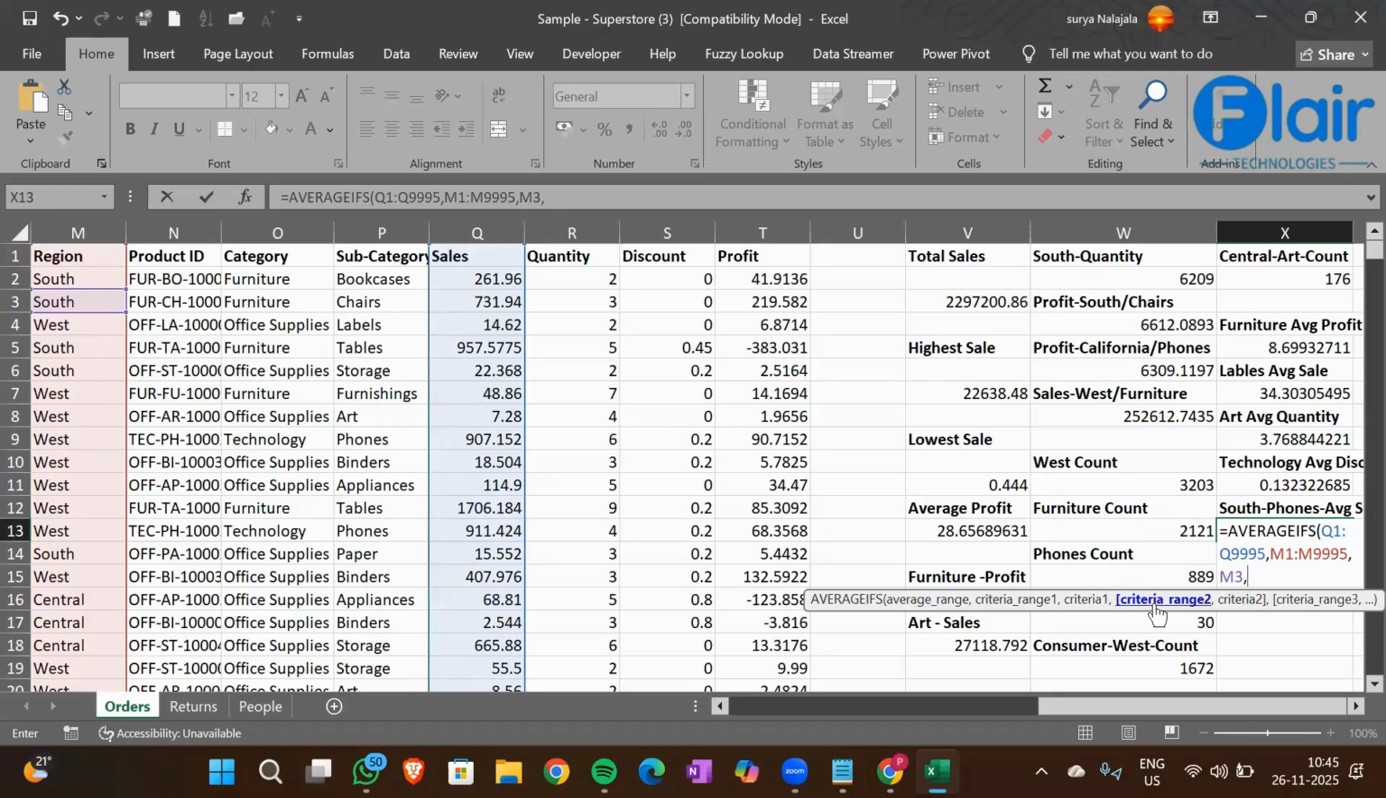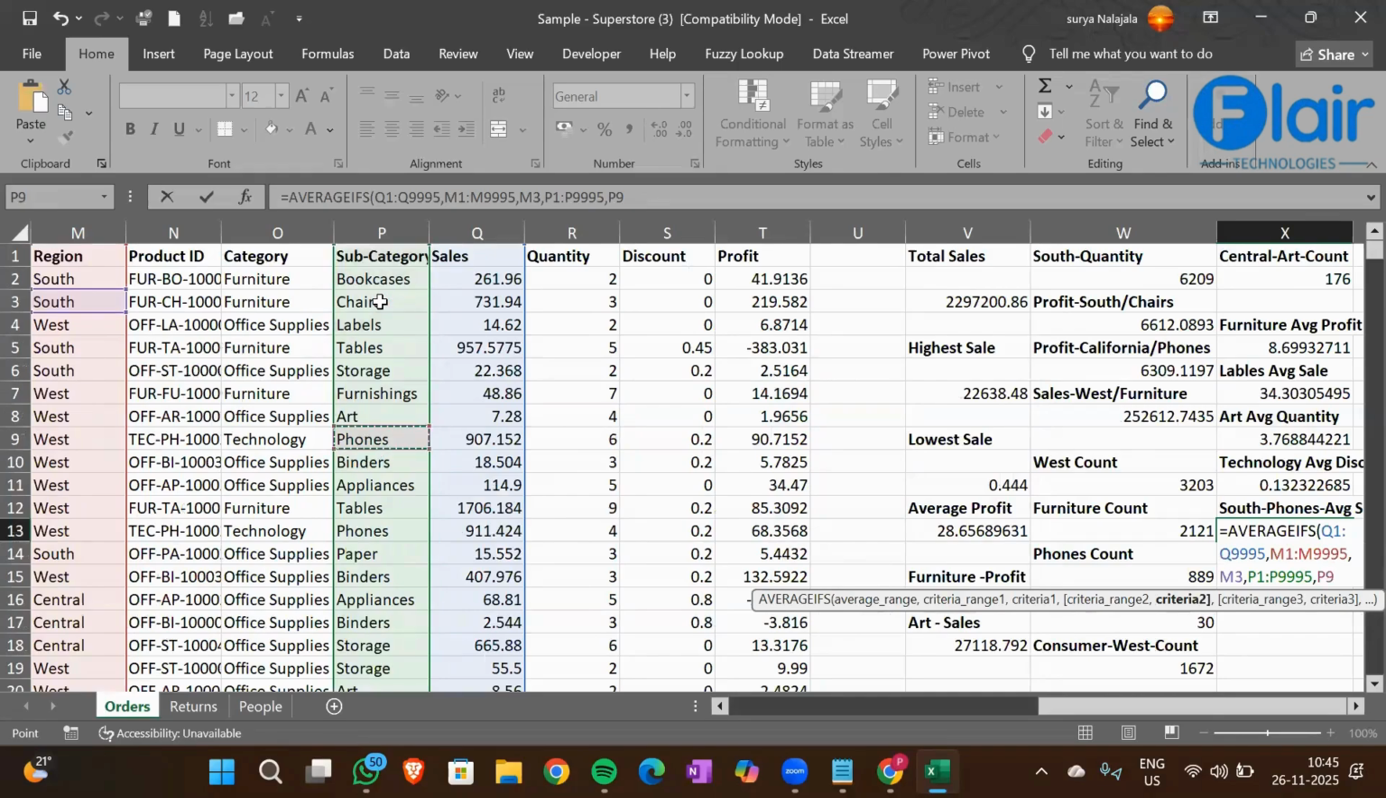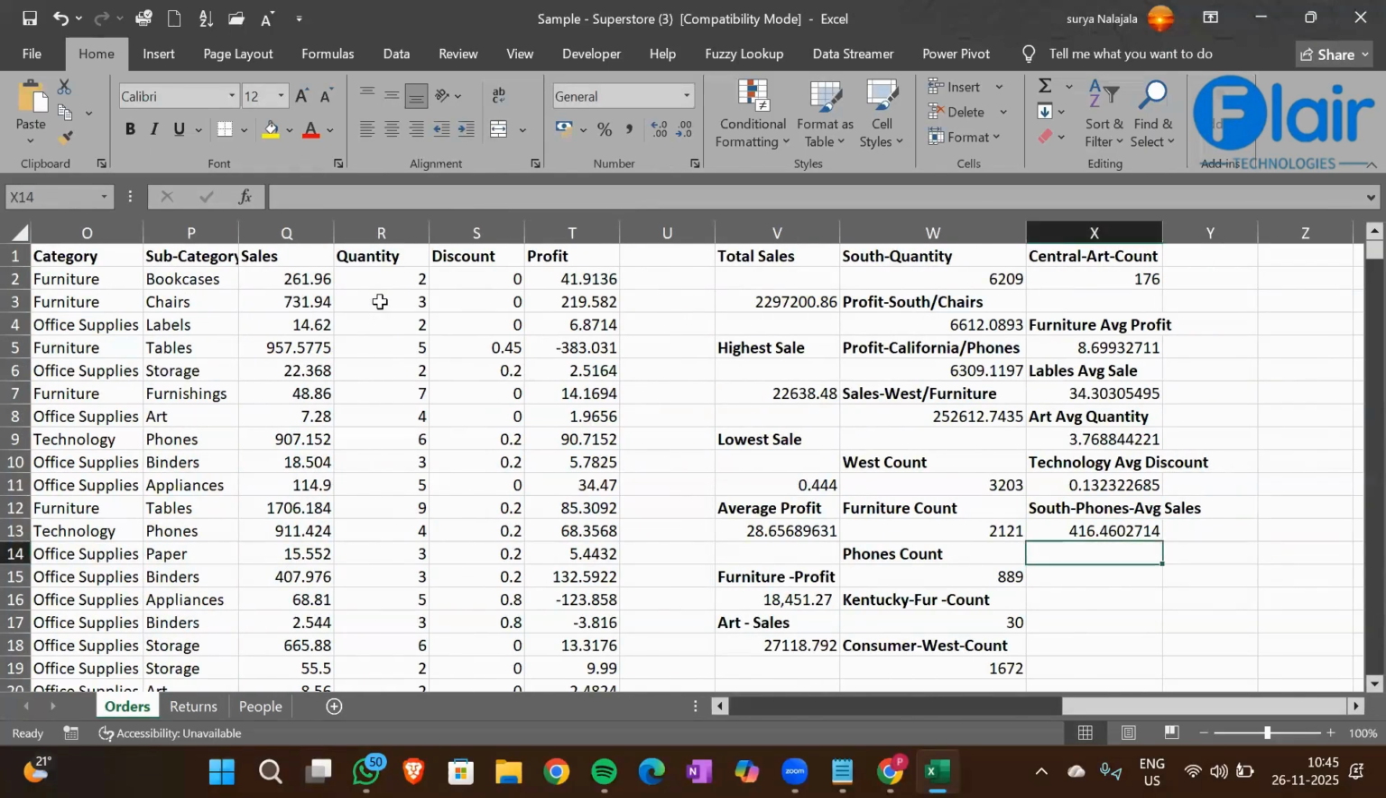Subcategory, phones. Yes, subcategory, phones. Exactly. I just need to select the subcategory. In that, I just need to select the phones. So 416, whether rupees or dollars, whatever. That is the average sale that happened for the phones in the South region.